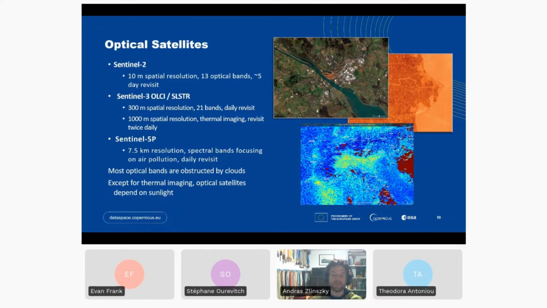Sentinel-3 is mainly for marine applications, and I have to tell you that in Copernicus Data Space Ecosystem, only the terrestrial and coastal data are included. The marine data have a different data space, the Ocean Virtual Lab. That's something different, also with a different approach to processing. But Sentinel-3 provides daily revisit. It has high spectral resolution, and it also includes thermal imaging with a twice daily revisit time. So this is really a powerful tool also for disaster management.